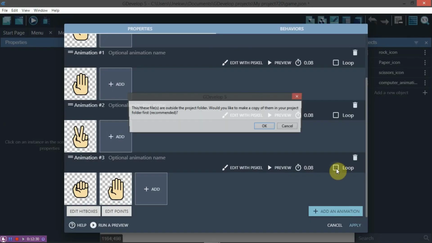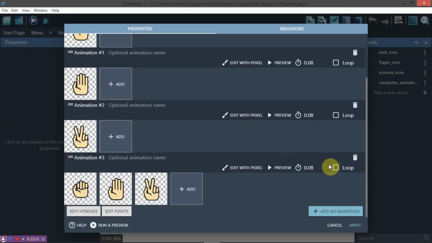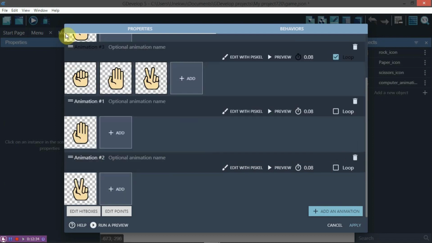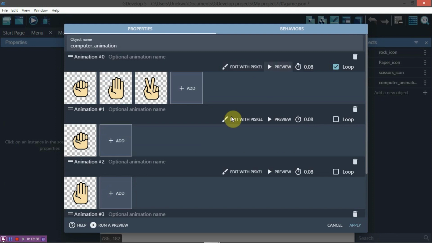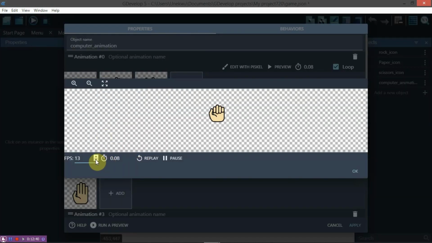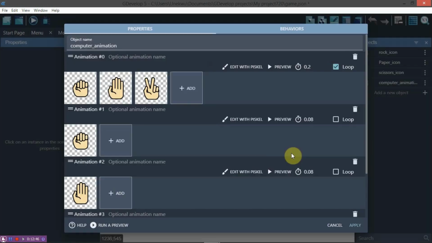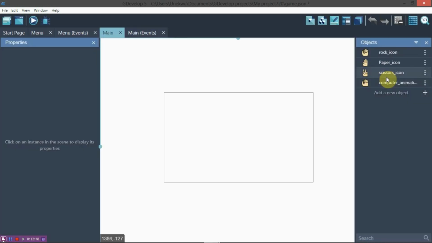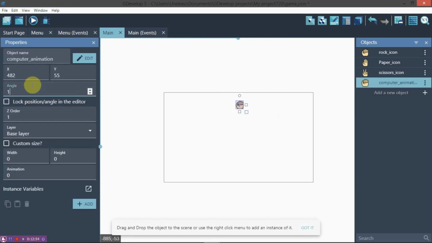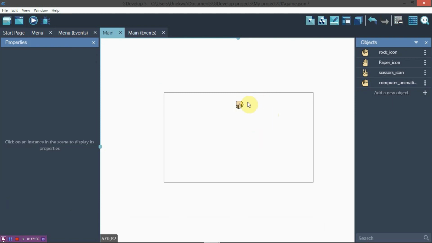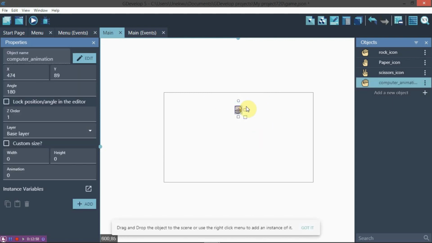Okay, so set that to loop, and let's take this all the way to the top right here. So we have this here, and loop preview, that's super fast, and let's bring it down all the way to 5. Okay, that's perfect. So apply, let's put this into the scene, the computer animation right here, and let's rotate this to an angle of 180, and let's position that here.